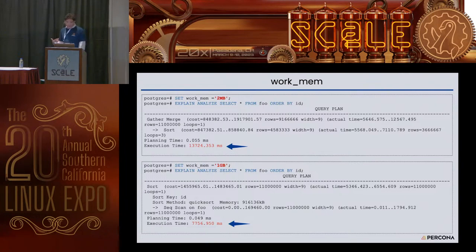And I try to sort with ORDER BY. You can see the ORDER BY id. That means I want to sort it, and I want PostgreSQL to use only 2 MB of memory, not more than 2 MB. So you can see the time, right? And now I set work_mem to 1 GB, and you can see it's almost half the time.